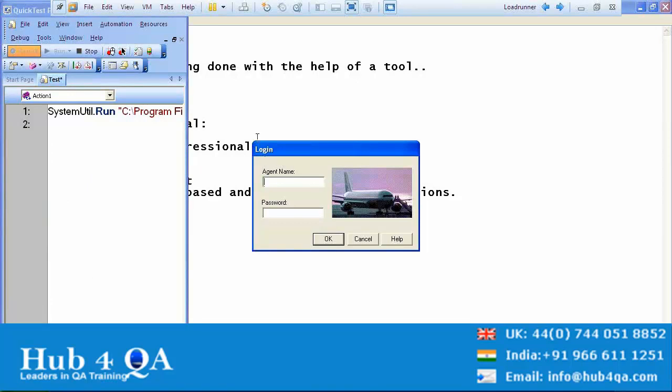Now here this is the application which has an OK button, a Cancel button, a Help button, a label called agent name and a text field, a label called password and a text field, and an image. Now here I'm going to enter a value in the agent name field, let's say admin. This is the action which I'm doing during the recording. Now this action will be recorded by my tool and it converts this action into an instruction. Now see here, you can see a statement here.